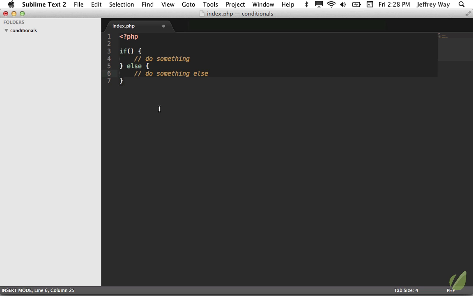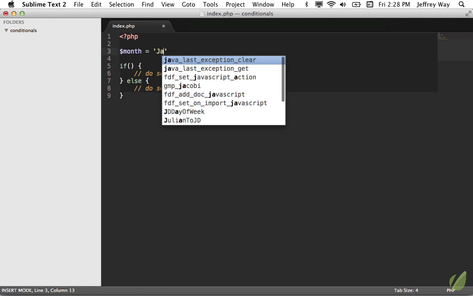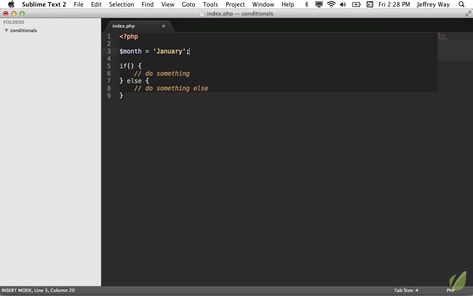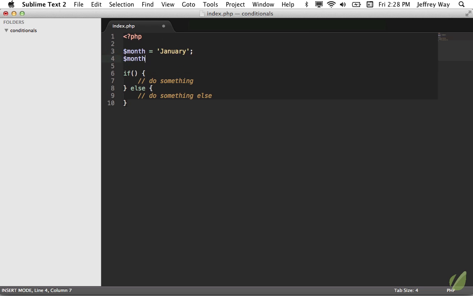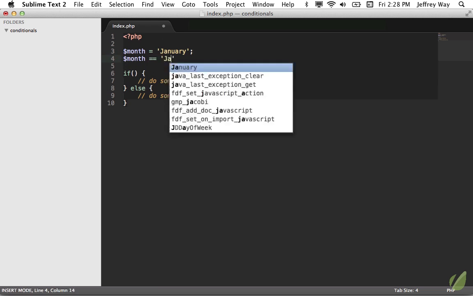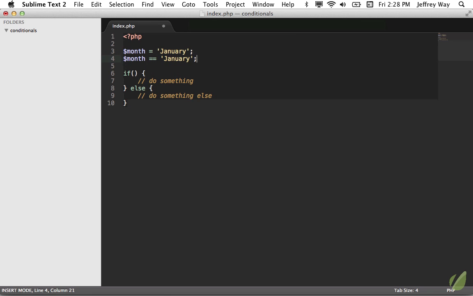Now, before we get right into this, you need to understand how you can actually run tests. So for example, we know that we can set a month equal to January, like this. So what we're doing here is we are literally assigning a value to a variable. But then there's this other option where we run month double equals January. And this means something very different. In the first case, we are assigning the value to the variable. In the second case, we are running a test.